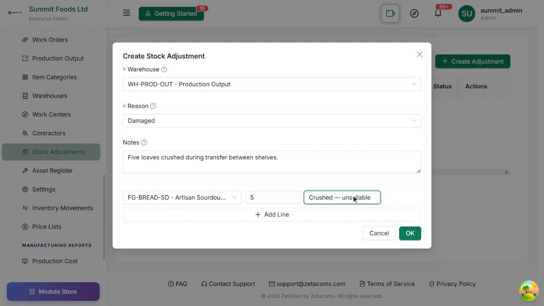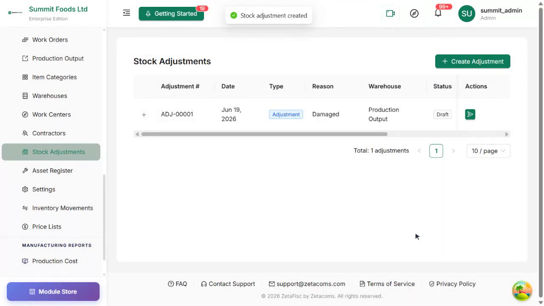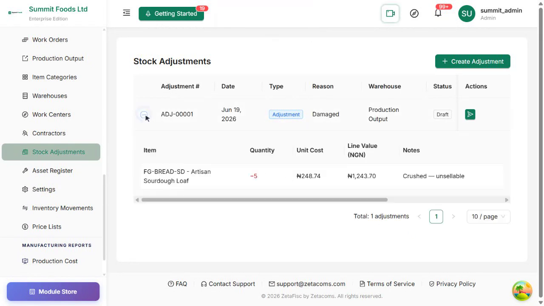We create the adjustment. It starts as a draft so it can be reviewed before it touches your stock. Here is the draft adjustment. We expand it to see the line, 5 loaves, shown in red because stock is going out. Now we post it. Posting is the moment the adjustment actually reduces your stock, until then nothing changes.